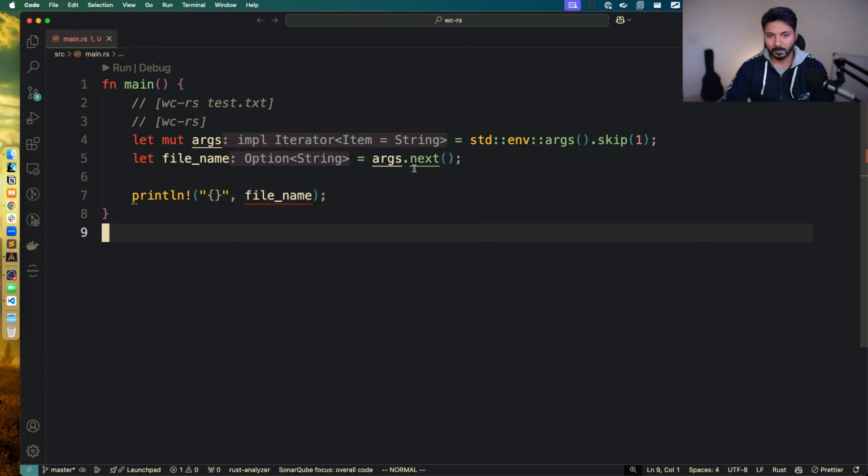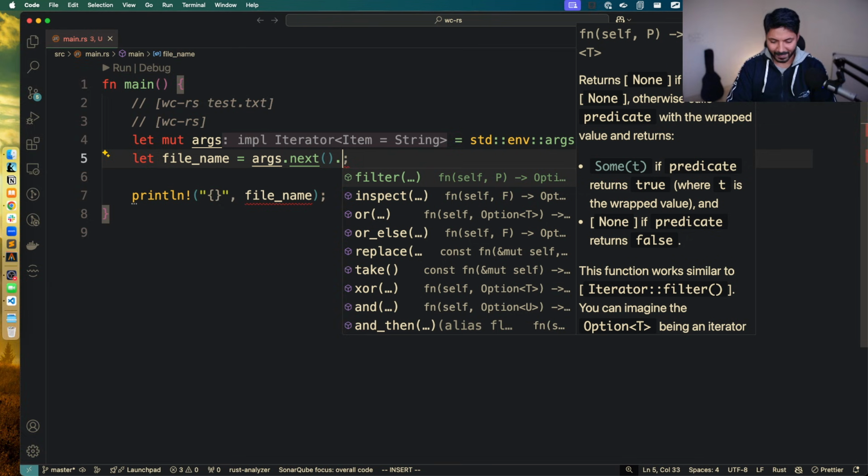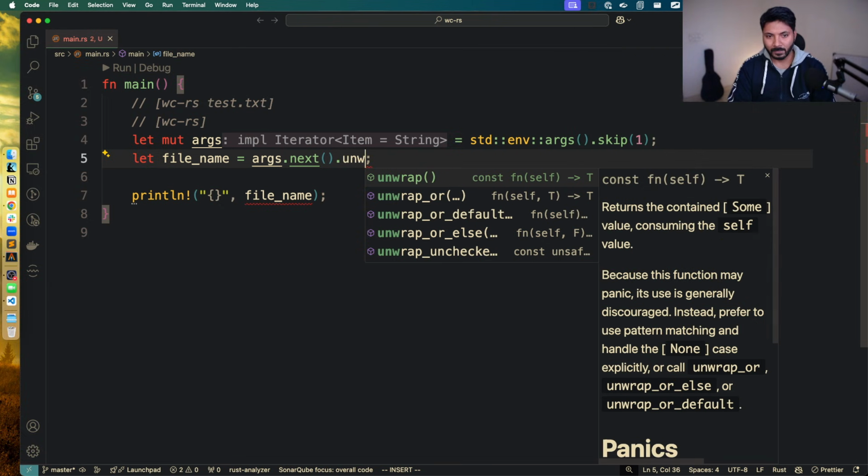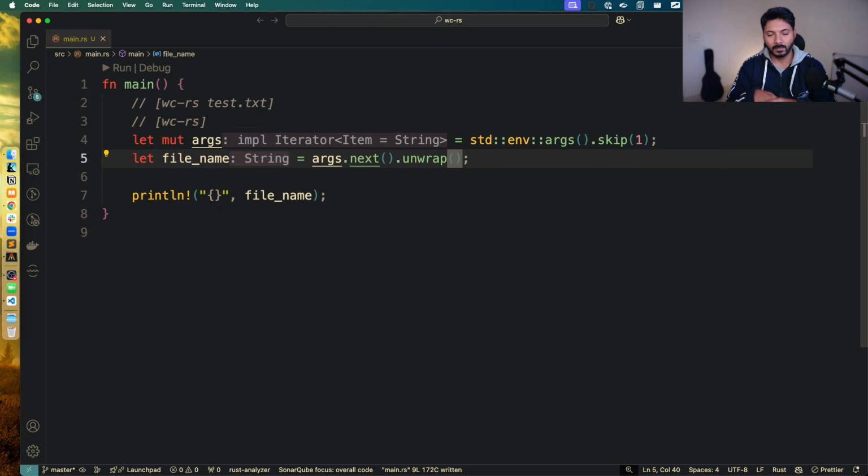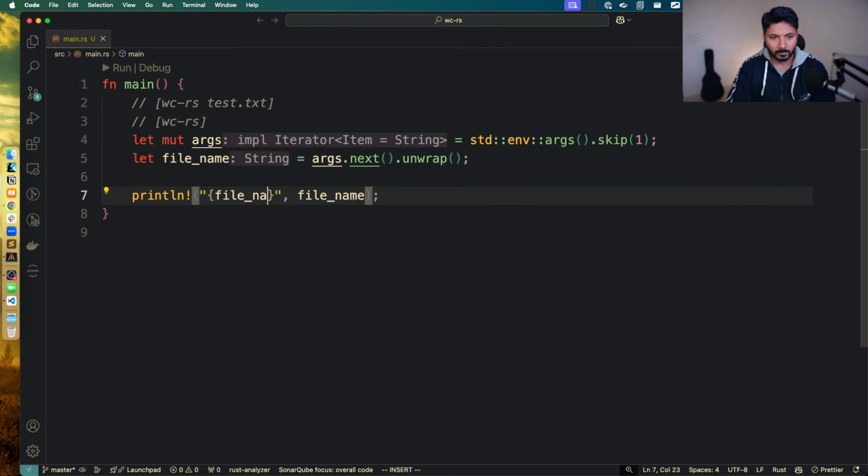So how do we get the value out of an Option? We did see an approach last time as well. Imagine it to be a gift you're receiving on Christmas or any time, and you just unwrap it, irrespective of whether it was a prank or you actually got a gift. So if the value is present, we will get a string. If not, we will see what happens. And now we should be able to do file_name.